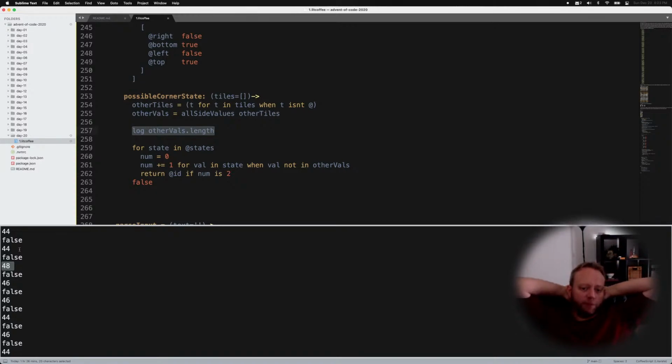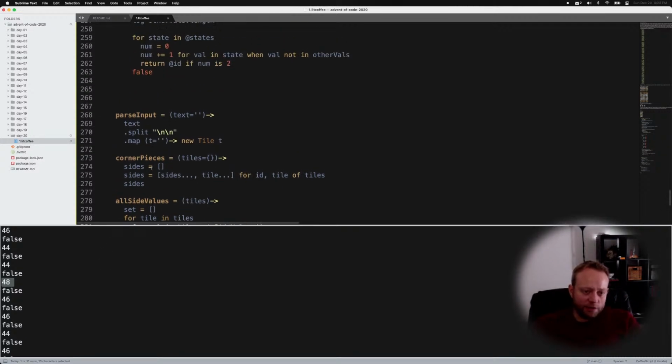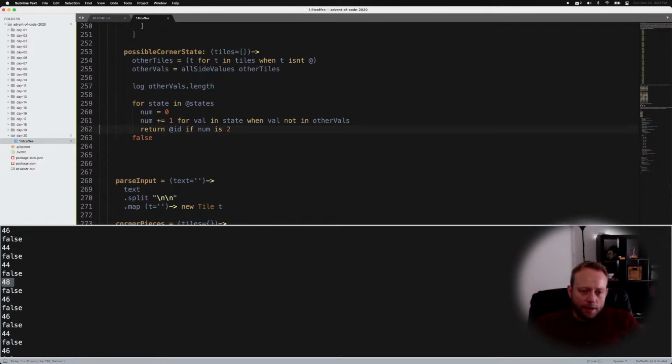T for T in tiles when tile isn't this. So that changes, and other vowels equals all side values, other tiles, and all side values gives us a unique set of side values. I'll bet this is the answer, but how is this the answer? So what does this give us?